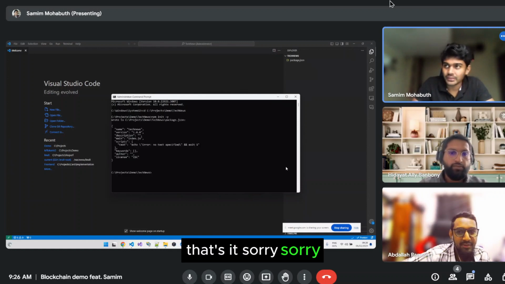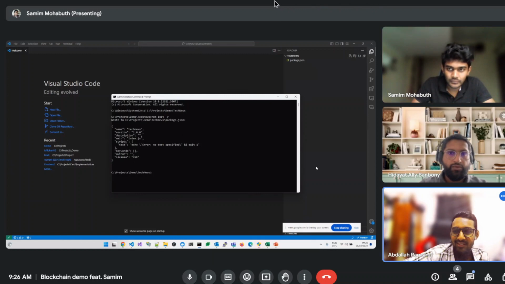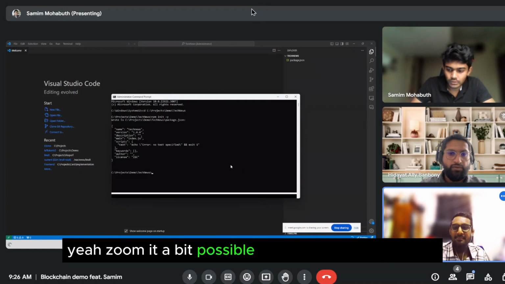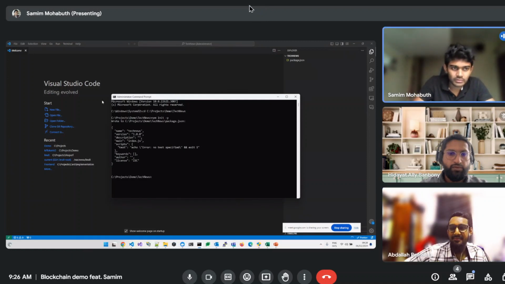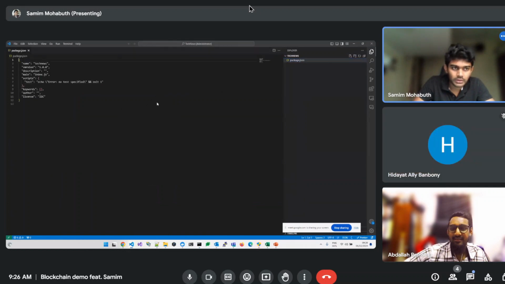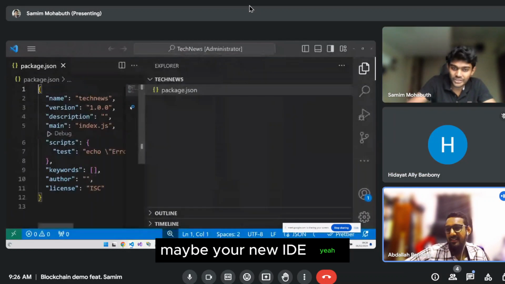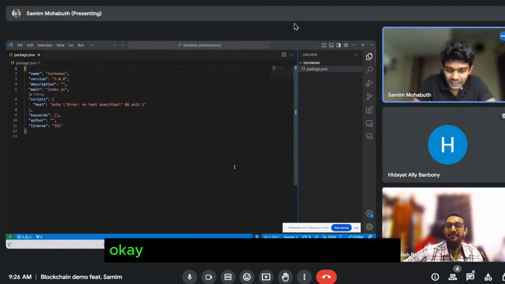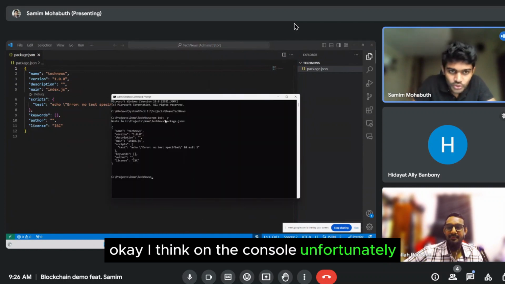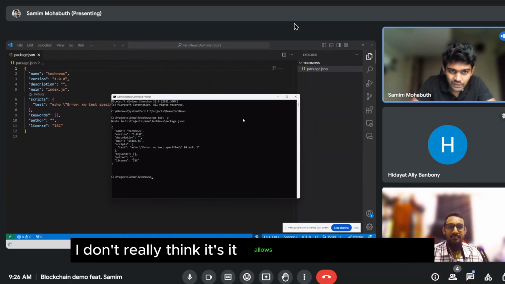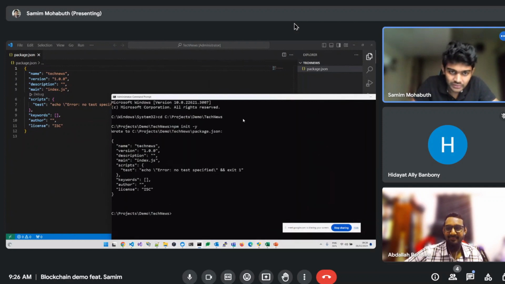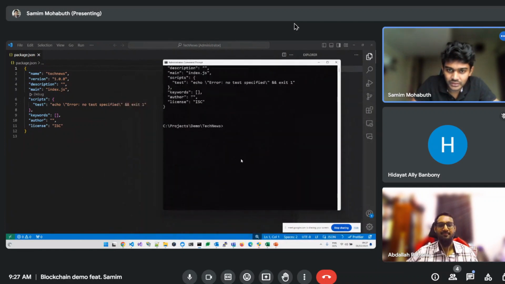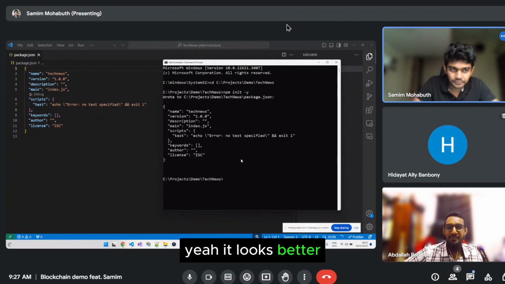That's it. Yes, Samim, sorry, can you zoom in a bit on your editor and your command prompt as well? Yeah, zoom it a bit, if possible. Okay, let me try to do that. Maybe only your IDE. A bit, that's fine. Yeah, I think it's better. I don't think the console allows you to zoom in. Wait, let me check. No, it can. Yeah, that's fine, it looks better.